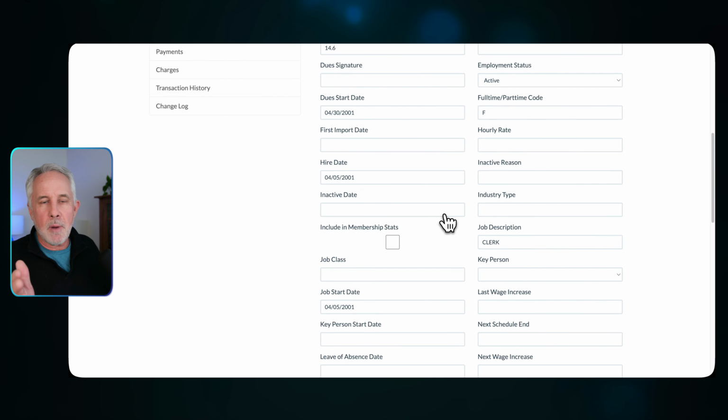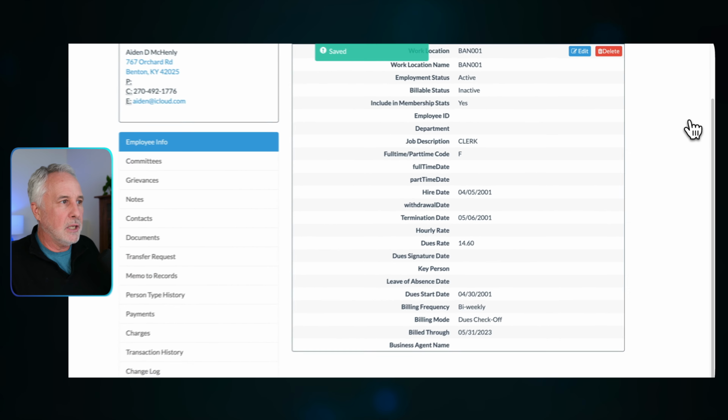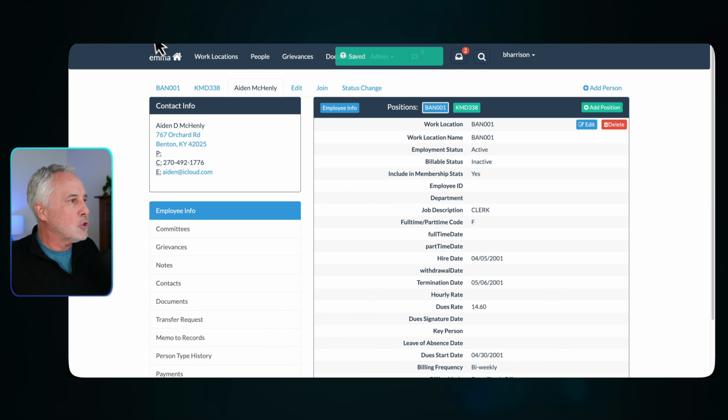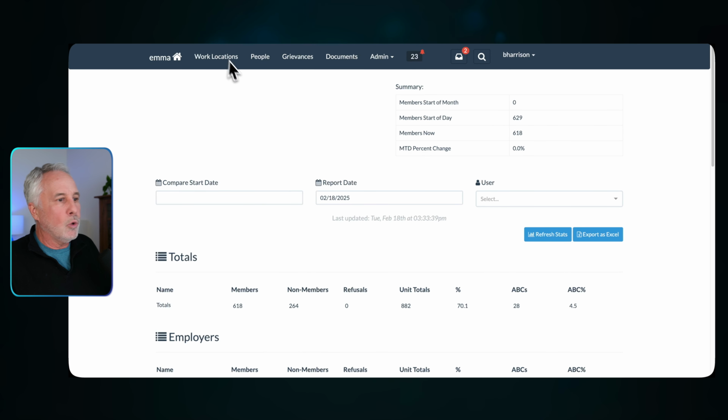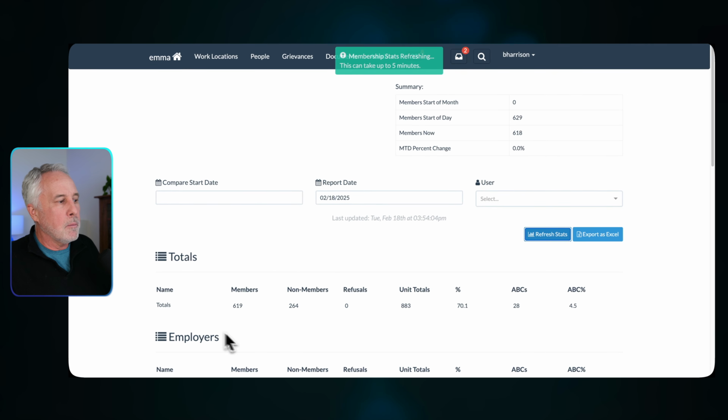Even though this member is not paying dues at this location, they are actively employed in a separate position and we want to count that. So we'll check the include in membership stats box. We'll save this information and now we'll go back over to our membership stats and refresh the stats using the refresh stats button. Remember, our membership count is 618. We'll refresh the stats and you'll see almost instantly that our membership count now went to 619.